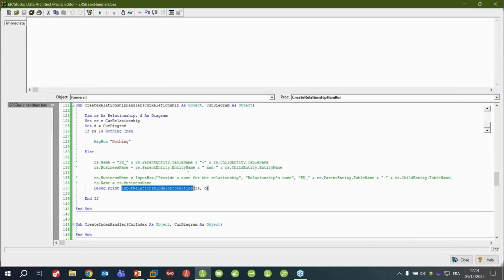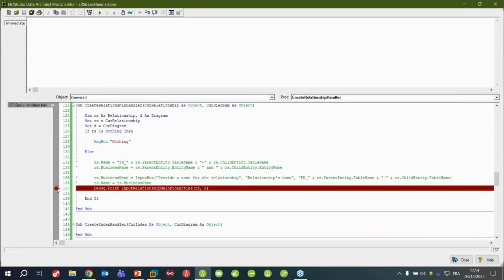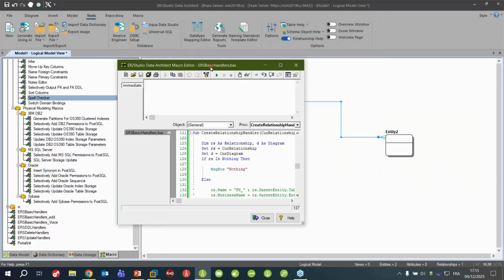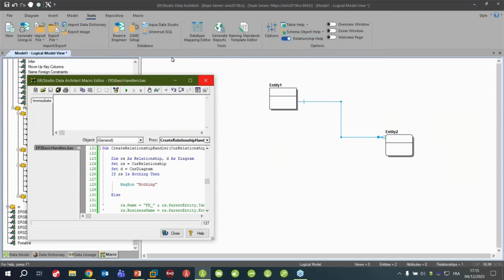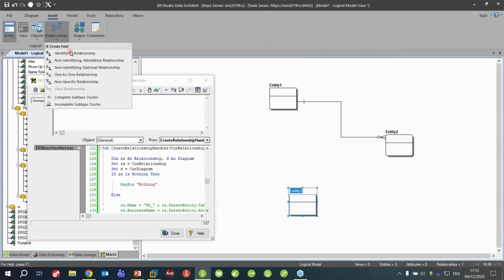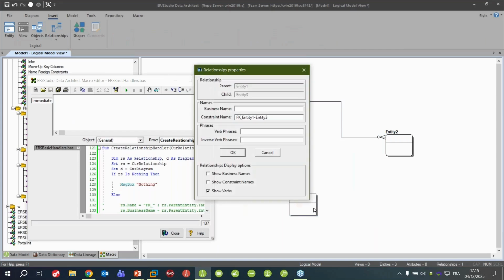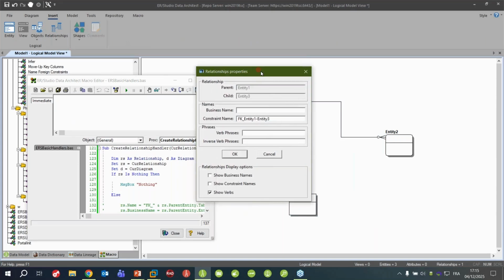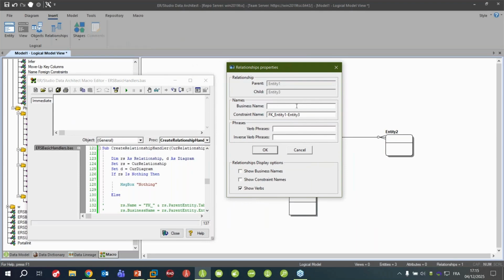Like I said earlier, if we want, we can directly put some breakpoints, so we can debug the script directly from the user interface. I will not click the play button. I will just keep it like this. I will just insert a new entity, and then I will add a new relationship like this one. And you can see that I have this new prompt directly from my user interface. And by default, it has generated a name using my constraint name.